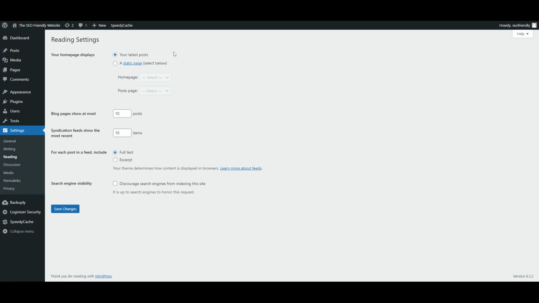is where you set up your homepage. So if it's a blog website, you may just want to have your latest posts as your homepage. But if it's a website for e-commerce or a service-based website for your business, then you want to set it to a static page, and the homepage would be whatever homepage you have created already. Blog pages show at most 10 posts and so forth. You save those changes.